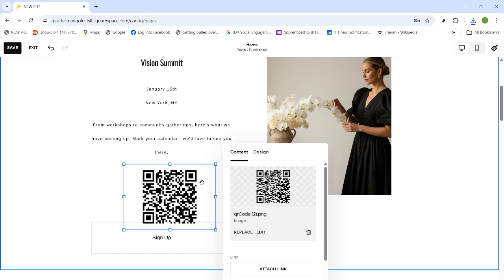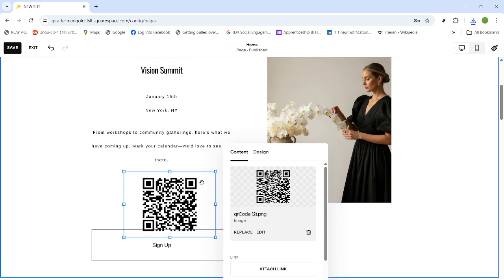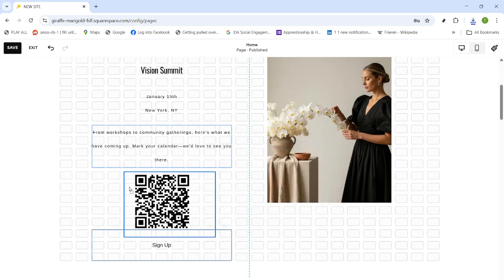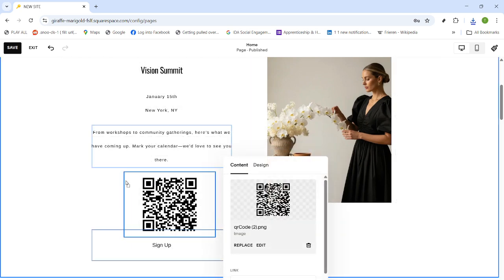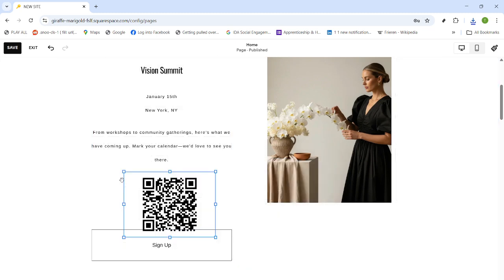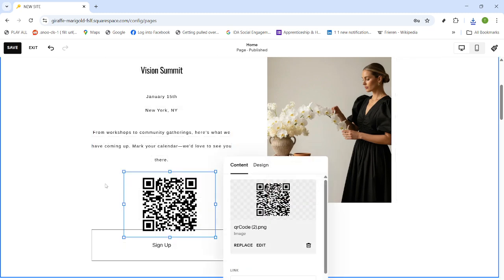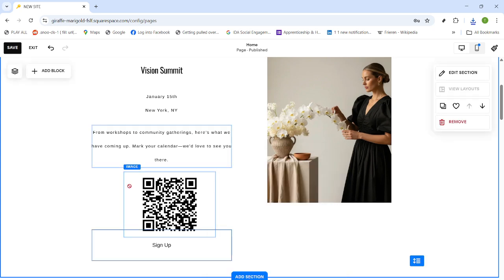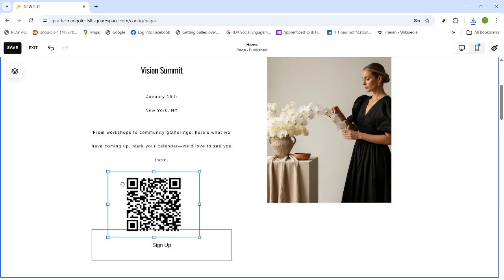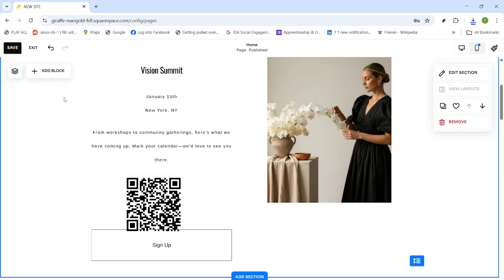To make it crystal clear for visitors, add a short label. Click to add another block in the same section and choose Text. Type a brief, helpful line such as, "Scan this QR code to visit our site," or "Scan to view our menu." Keep it concise and readable. You can adjust the text size or weight to match your site's style and maintain accessibility.